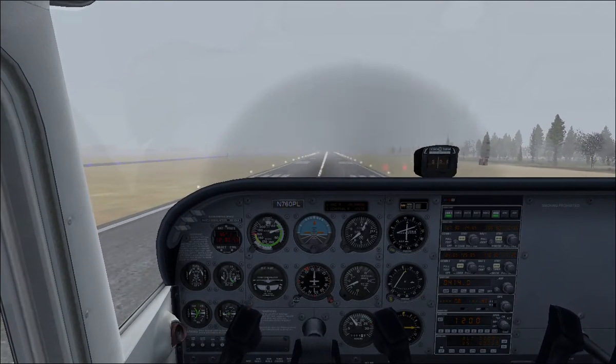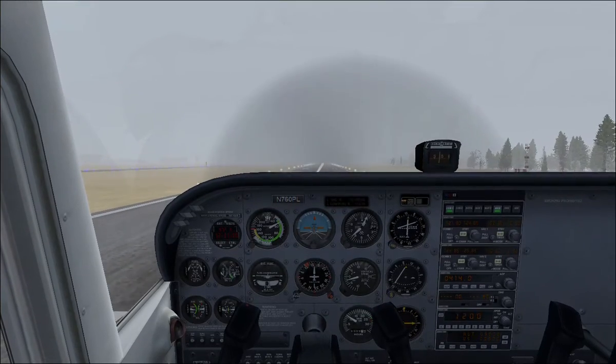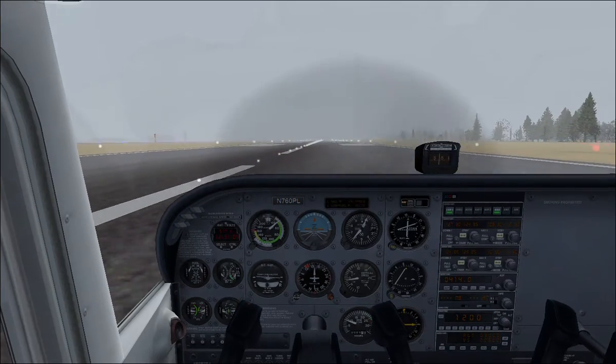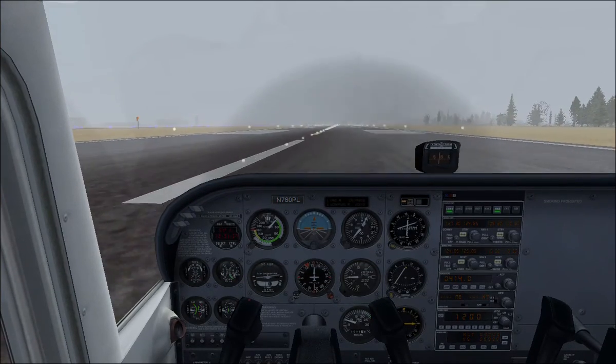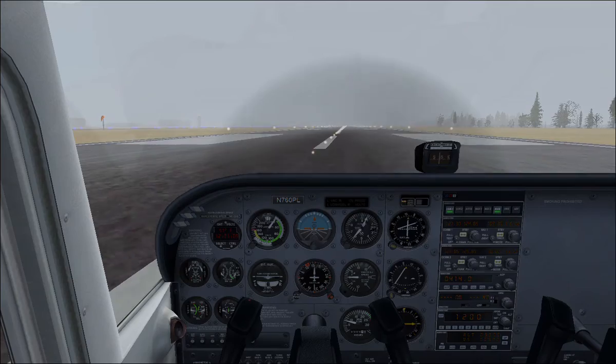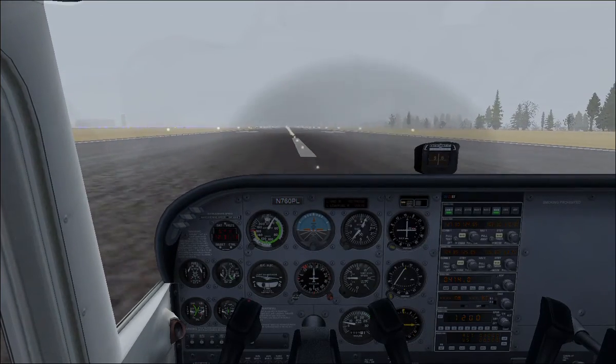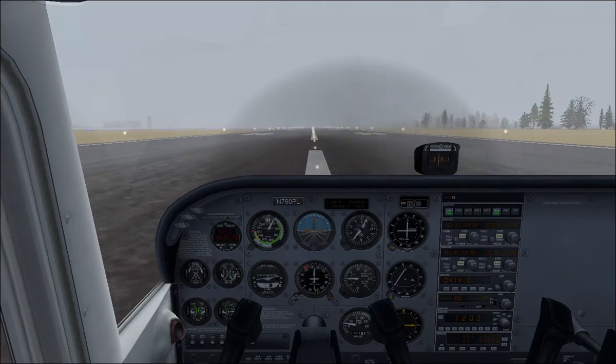Threshold, throttle off, and flare. Touchdown. And that's it. ILS approach and landing in abysmal weather conditions.